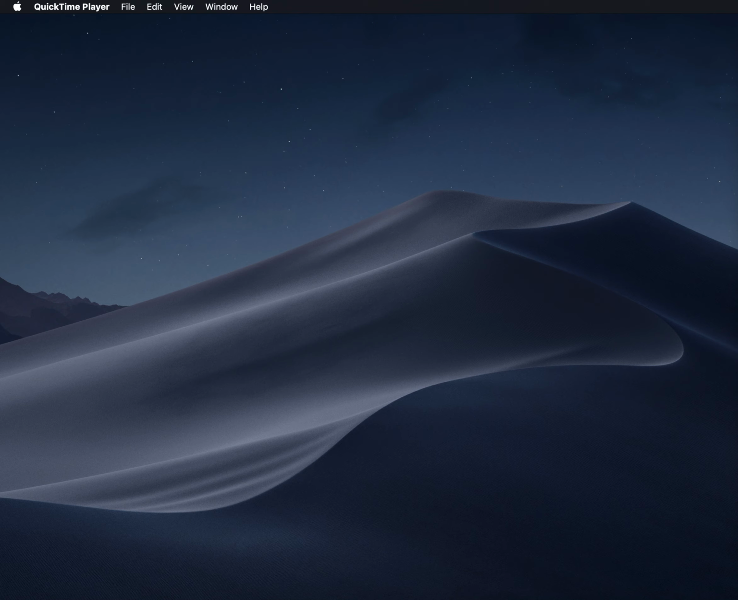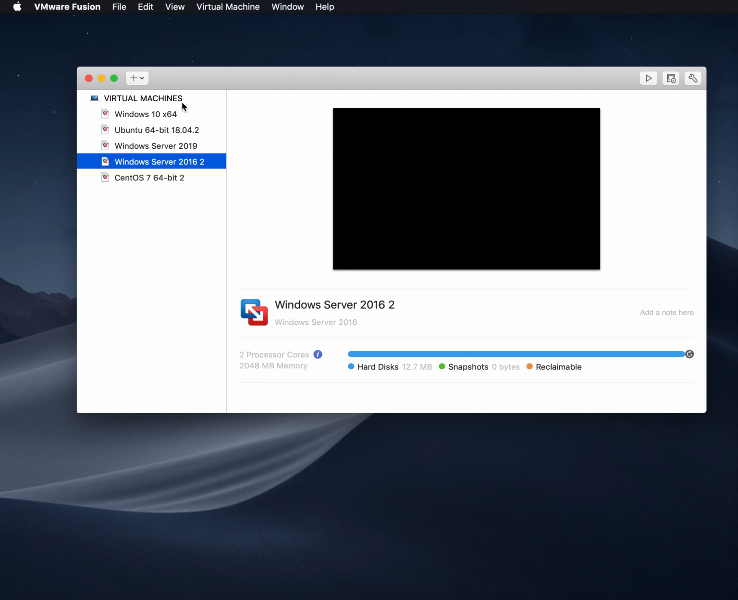First off, let's start out by explaining what a virtual machine is. A virtual machine is essentially a computer within a computer. To run virtual machines, you need to download software like VMware Fusion or VMware Workstation.